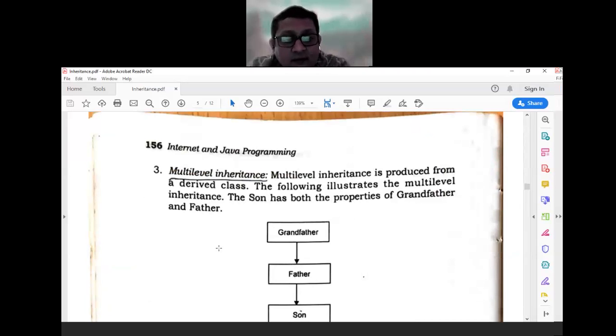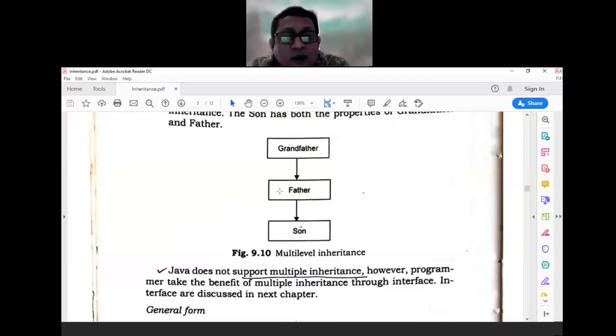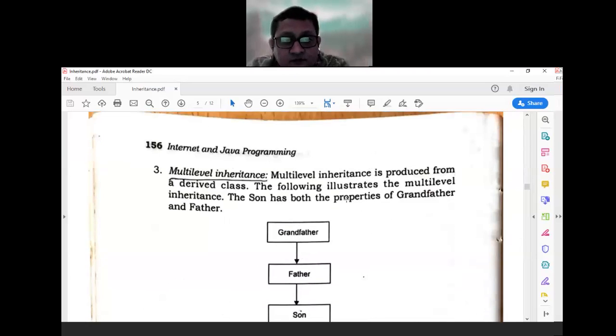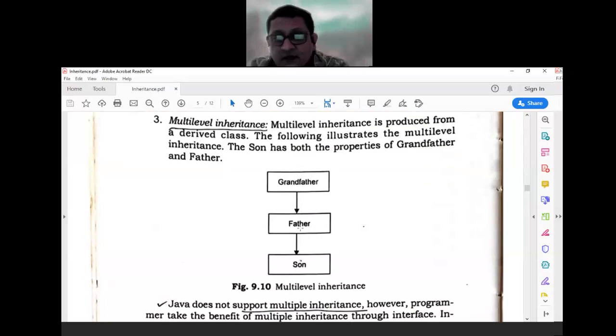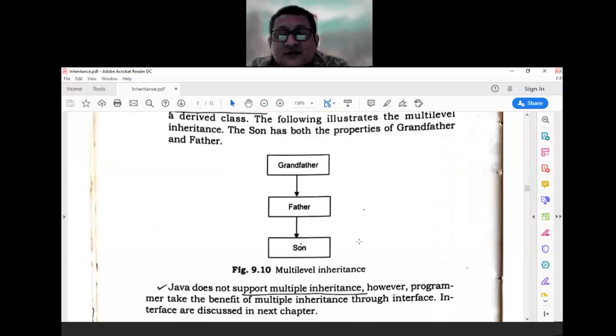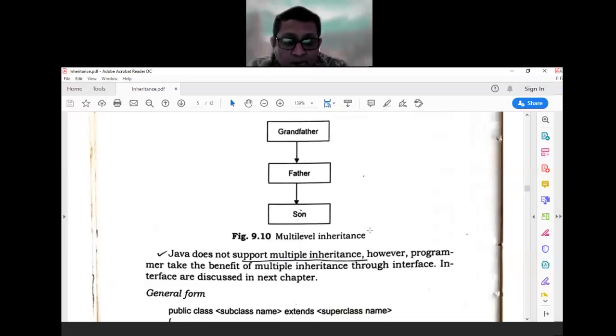Anyway, we come to the third type of inheritance called multi-level inheritance. Multi-level inheritance is produced from a derived class. The following illustrates the multi-level. Grandfather inherits father, father inherits son. So A inherits B, B inherits C. Grandfather is class A. The representation will be father extends grandfather, then son extends father.